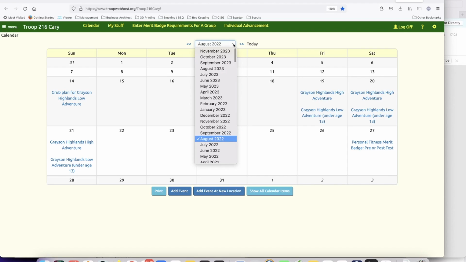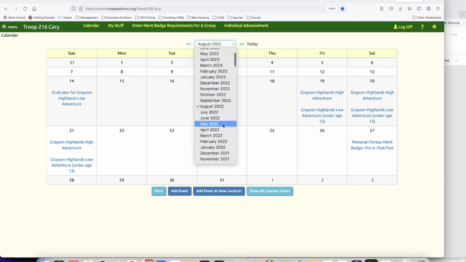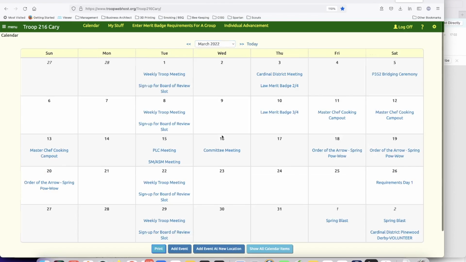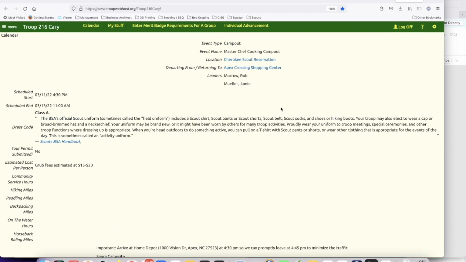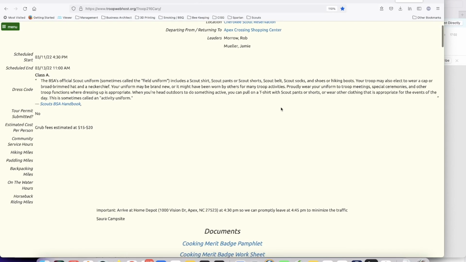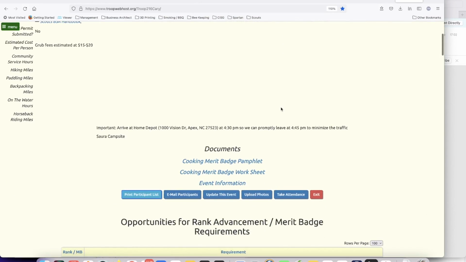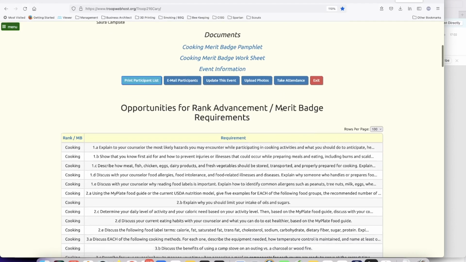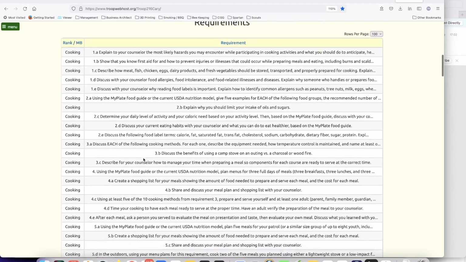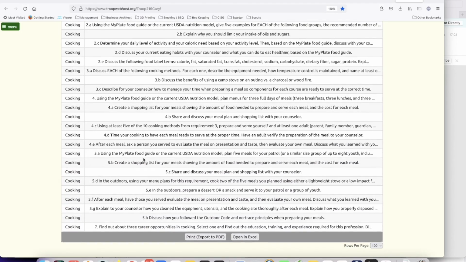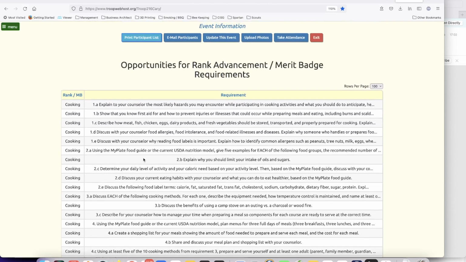For us, the most recent trip we had that had those elements added was back in March of this year, at the Master Chef Cooking Campout. This is also helpful because it will show you what an event looks like after it's closed or passed. In this case, a lot of the details have been removed because the event is in the past. But if you scroll down, you do see that when this was set up, all of the cooking requirements that would be covered during this event were added by the lead.